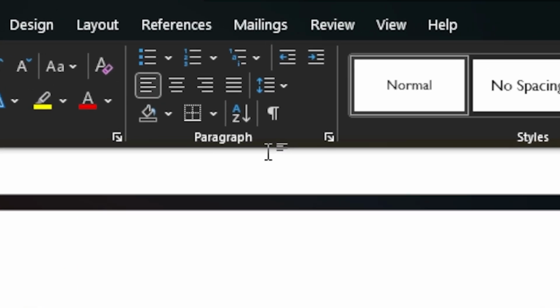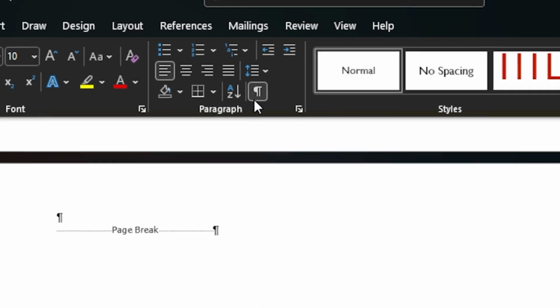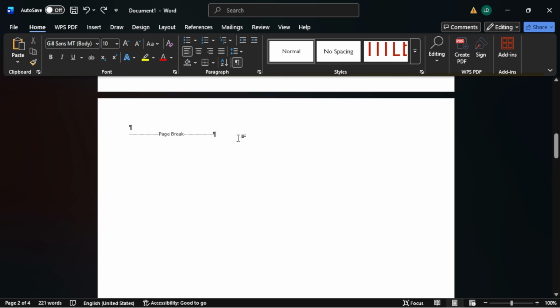Click the Show, Hide icon. It looks like a backward P in the paragraph group. You will now see dots for spaces and symbols for paragraph markers. Scroll to your blank page. If you see a series of backward P symbols or a line that says page break, those are the culprits keeping the page active.